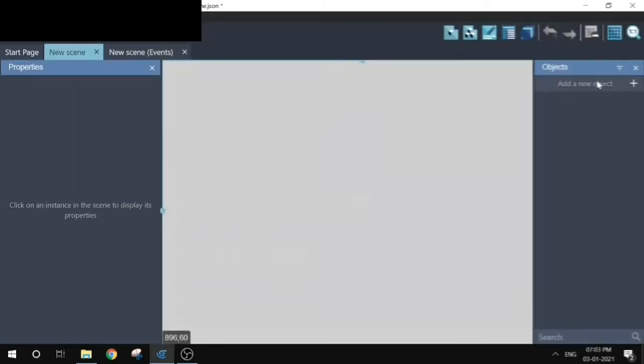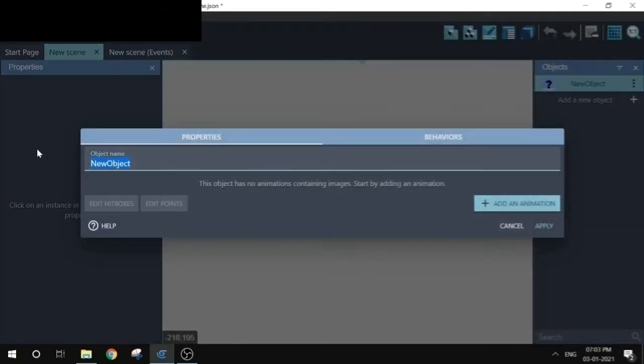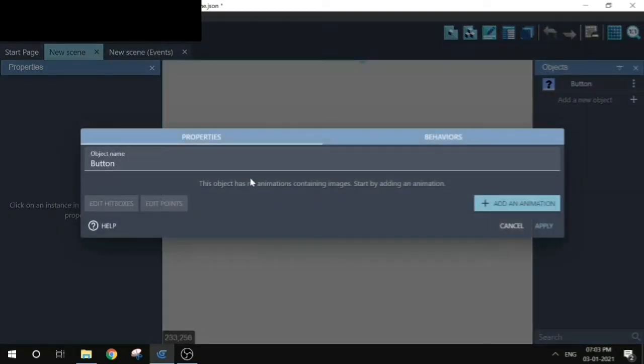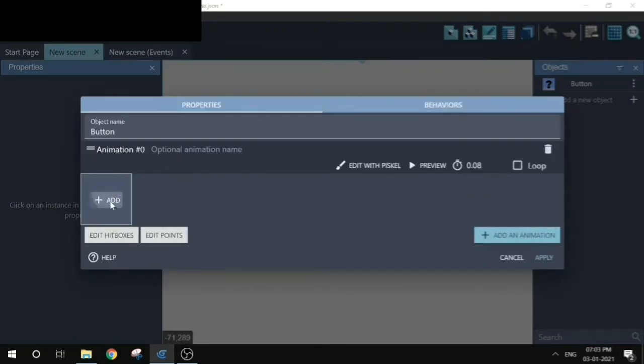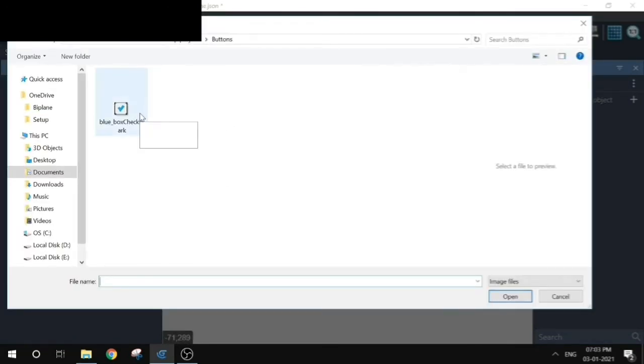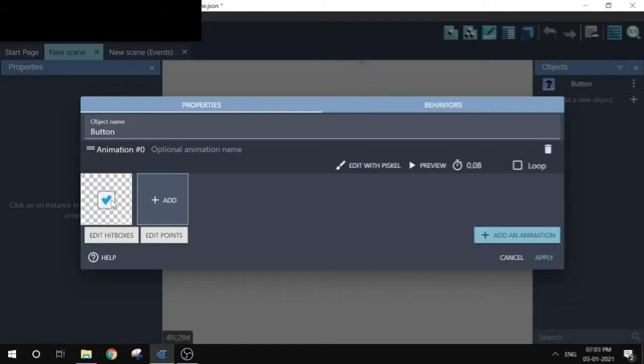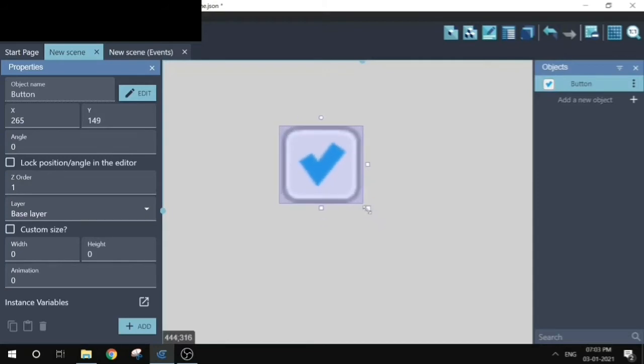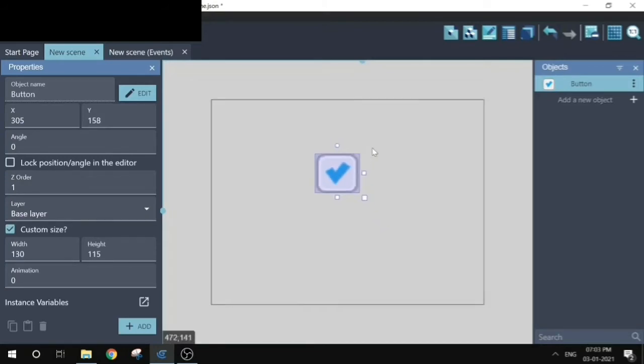Add a new scene, add a new object, sprite. Name it button, and apply. Okay, so let's just add the animation to it. Add an animation, add, and I'll just add this picture of a white colored button. It is from GDevelop Change, free UI assets. I'll put a link in the description. You can download it from there. So yeah, download it. It's free. Let's click on apply and bring it here on the screen. I'll make it a little bigger so that we can clearly see it.